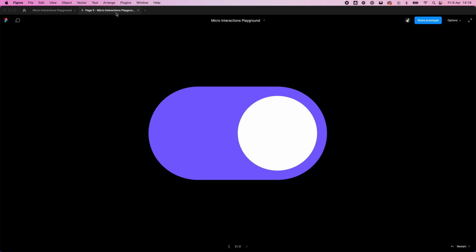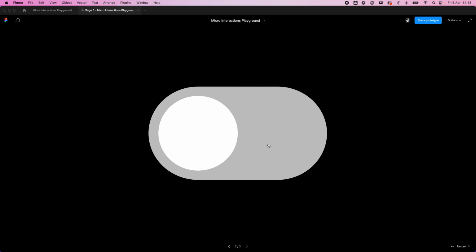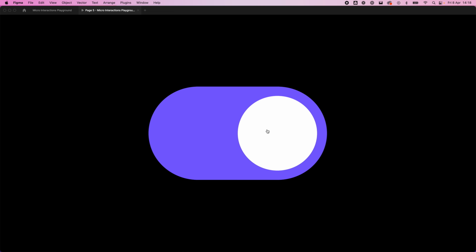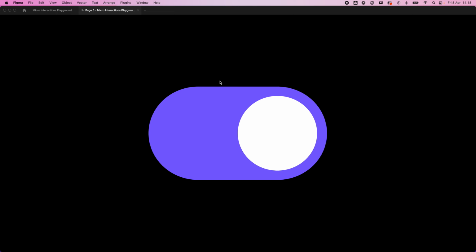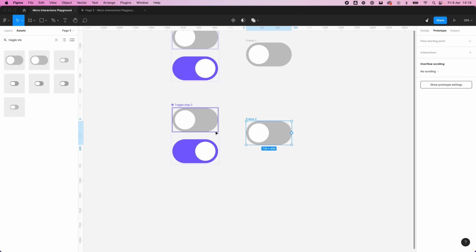Just need to go back here and reload again, just so you can update the curves. And now you can see that bounce is really, really obvious. So that's how you can play around with curves just between two keyframes. So essentially this is keyframe 1, this is keyframe 2. These are the two states, and then we're doing a curve between them.